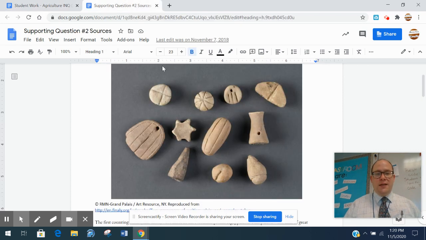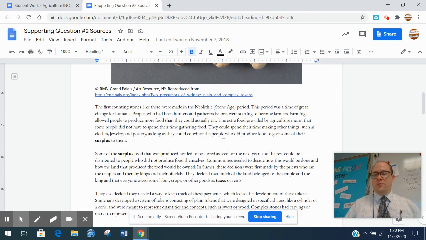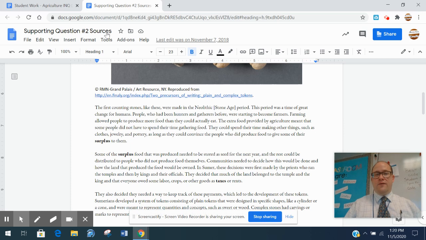So what I see is 1, 2, 3, 4, 5, 6, 7, 8, 9, 10, 11. I have 11 different objects, each a different shape. That's something you can write about right here, and then you can be more specific about that. The second part of the question, how these items might have been used, is probably in some of the summary that I'd have to read.